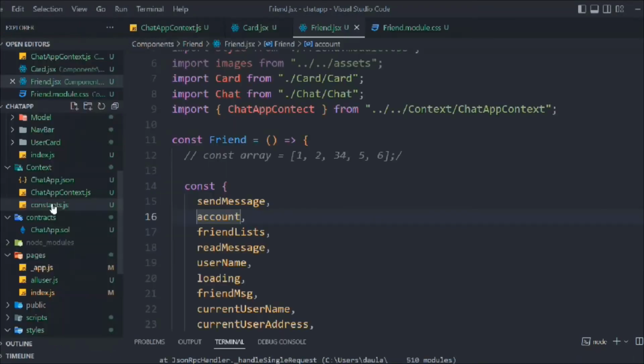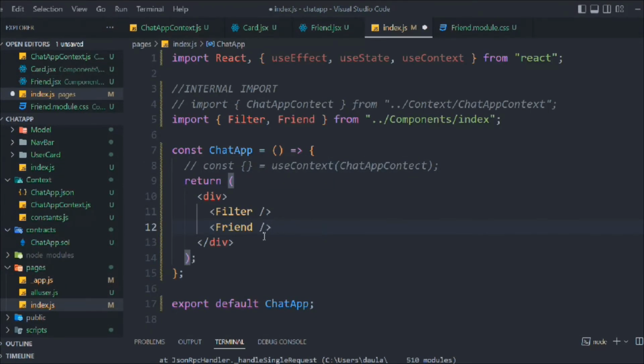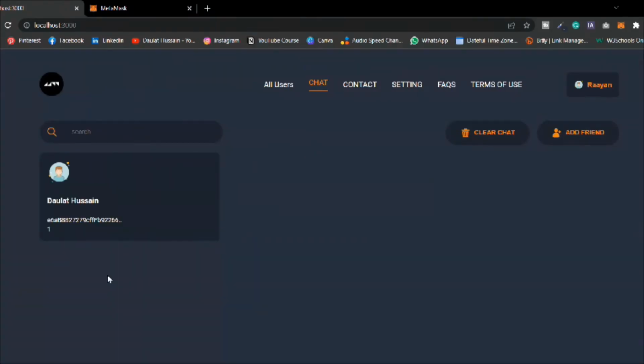Okay, because here we have to come in this index, and here we have to uncomment this. Okay, so simply remove the comment, bring it back, and here you can see we got the component. You can see with the Daulat and the address and the account, because currently Ryan is friend of Daulat. Looking fine.